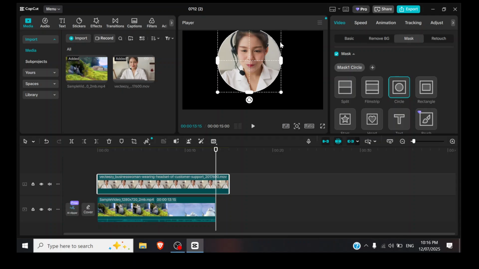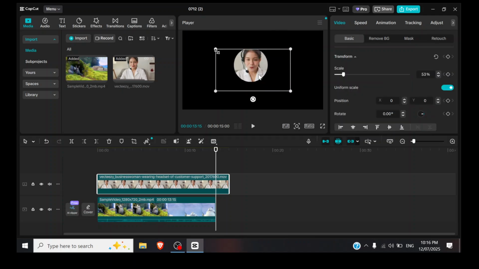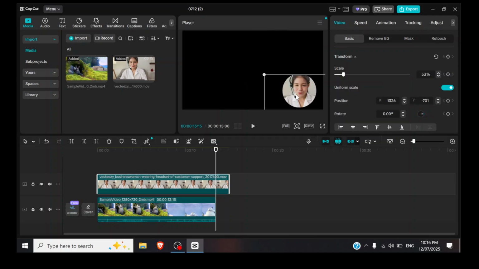Once you're happy with the mask, now we have to move the whole webcam into this corner. So for that, all you have to do is go to basic, then scale it down like this, and now all you have to do is drag it here.